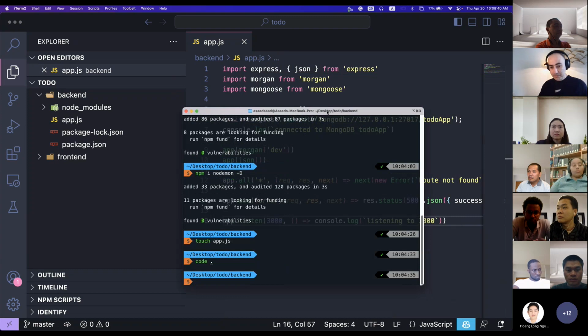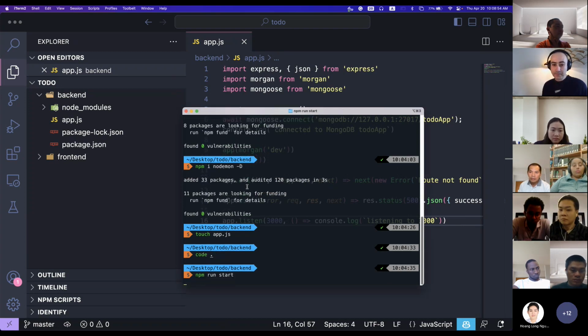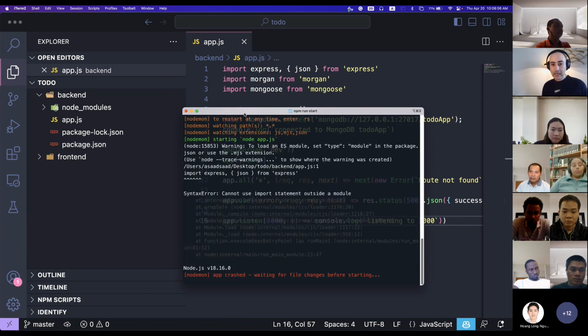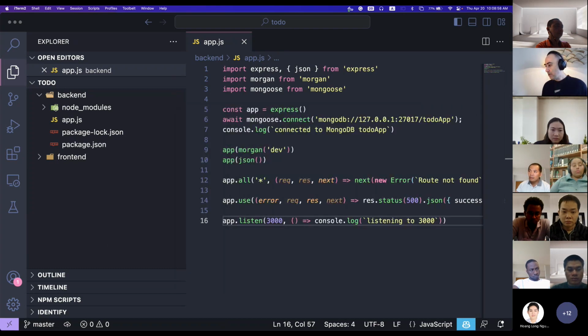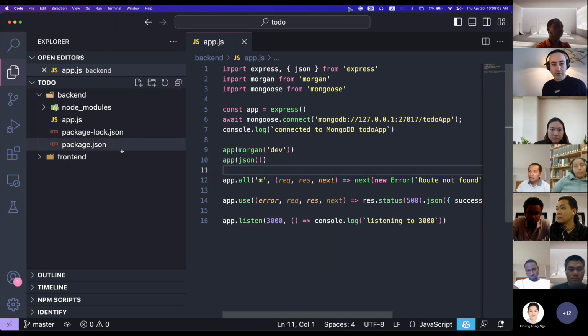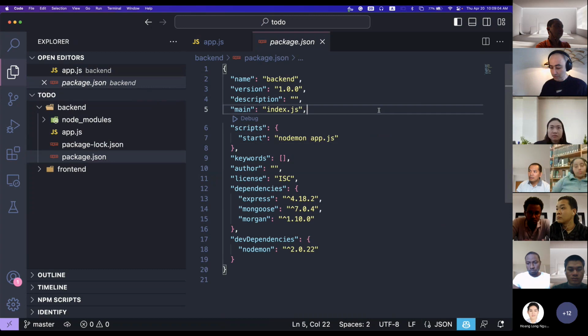I'm going to run the app. So front end, back end, okay. To run the app, I'm going to run npm run start. Okay, so I have a problem: cannot use import statement outside of a module. So let's convert the app to a module.